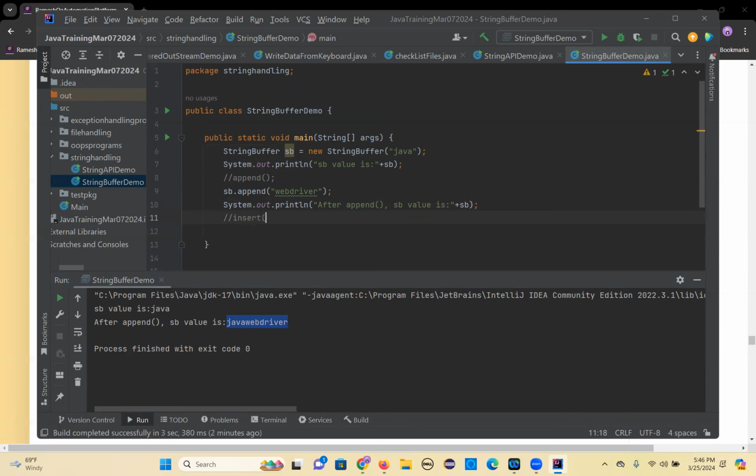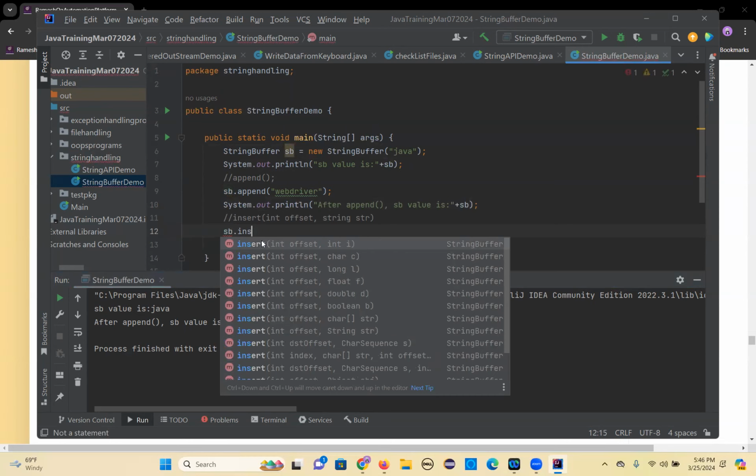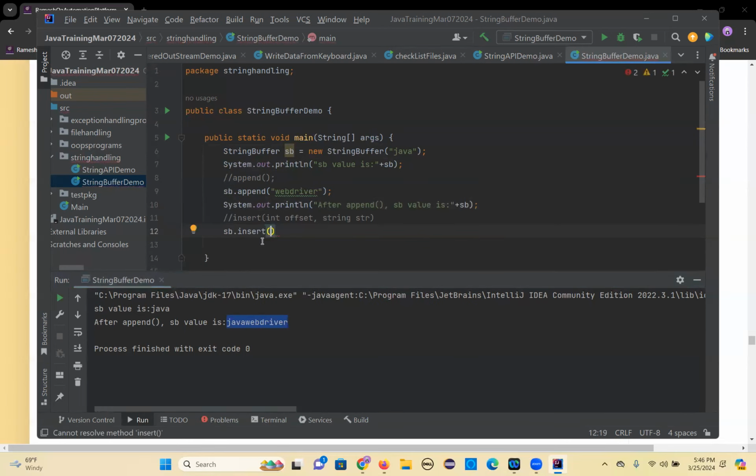So insert. So int offset, comma string str. Which one you want to insert there? So that's what you need to tell: sb dot insert. So offset, right? I'm going to give the offset position. See, I want to give Java, after that I want to give a space. So 0, 1, 2, 3. So fourth place you need to provide. So just give 4. And what you want to give? I want to give a space. That's it.